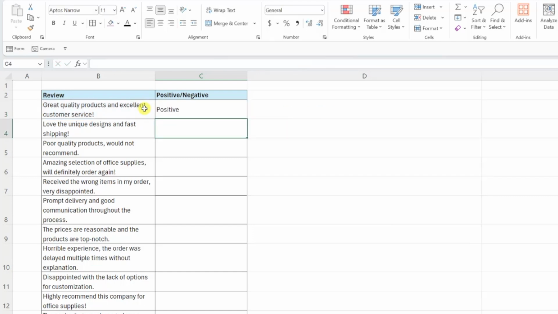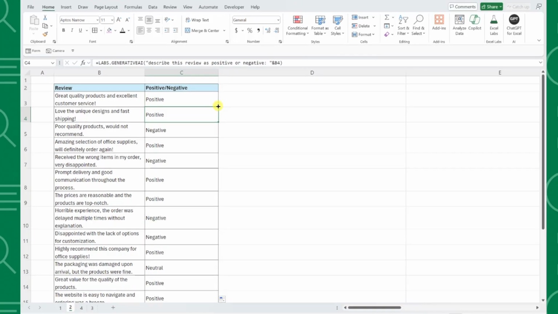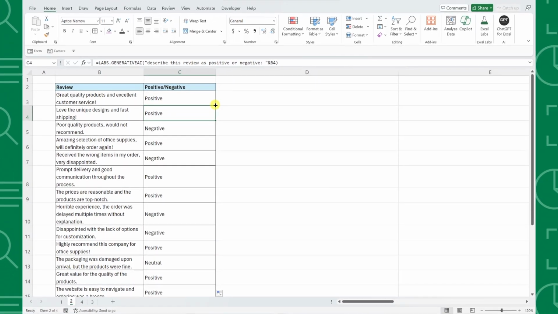Within seconds, AI responds back and lets us know that the first review is positive, and now we can just fill this formula down the column to analyze the remaining reviews. As you can see, being able to reference cells within prompts is so valuable because we can easily fill the function to send multiple prompts to AI at once.